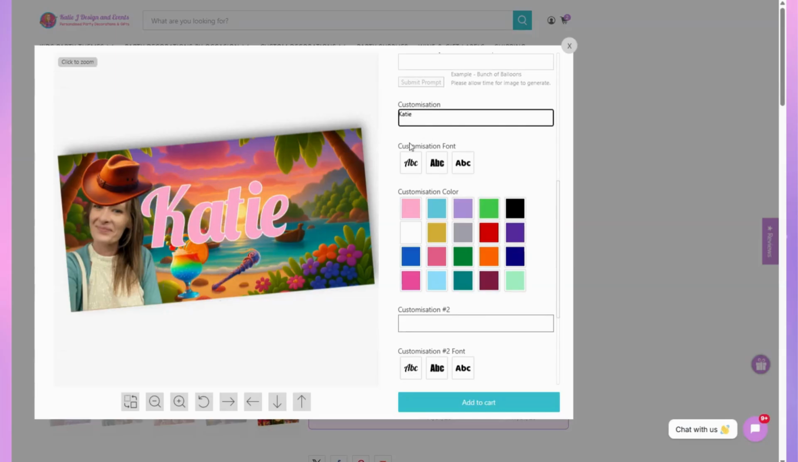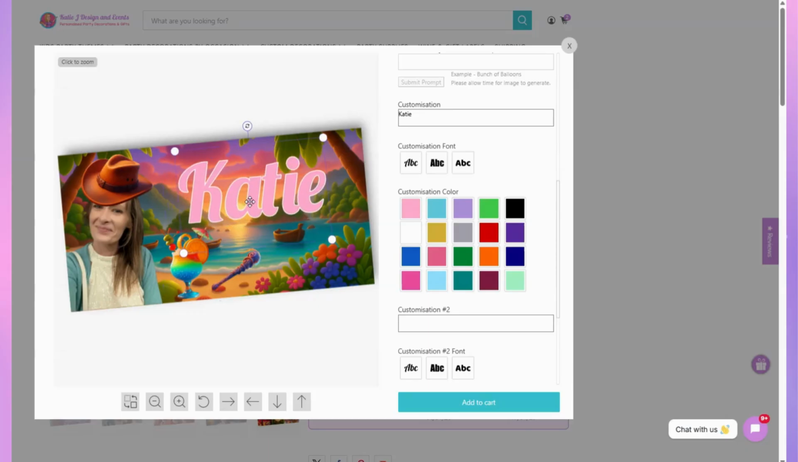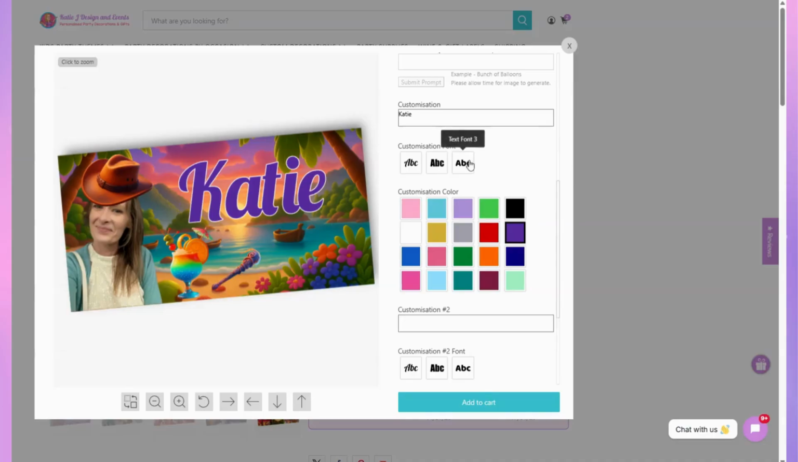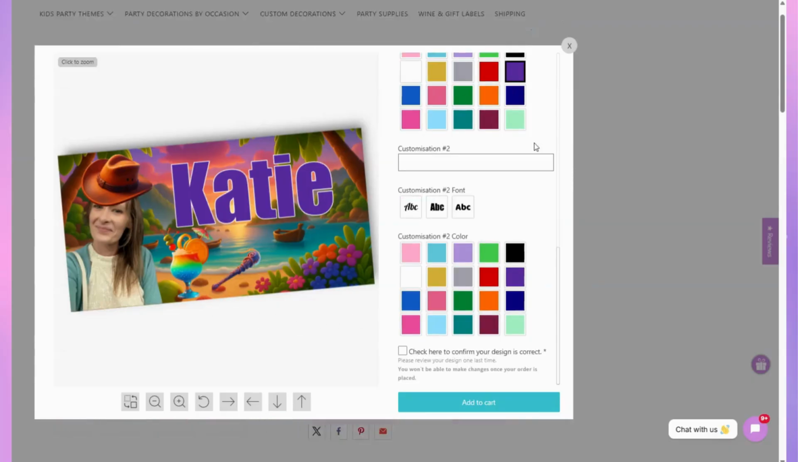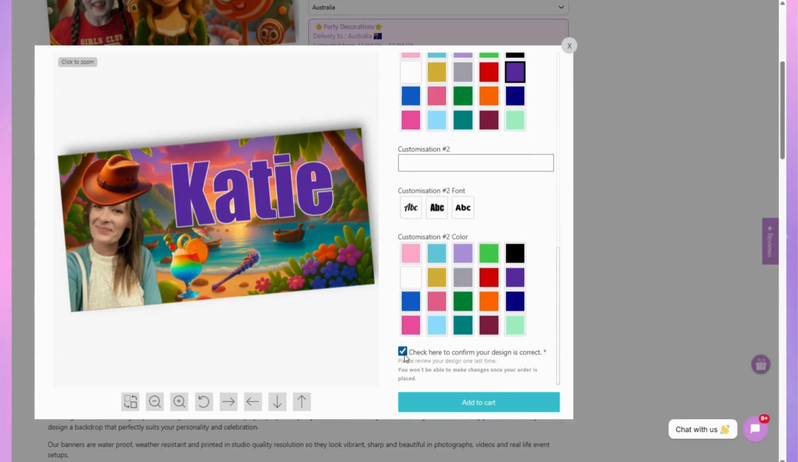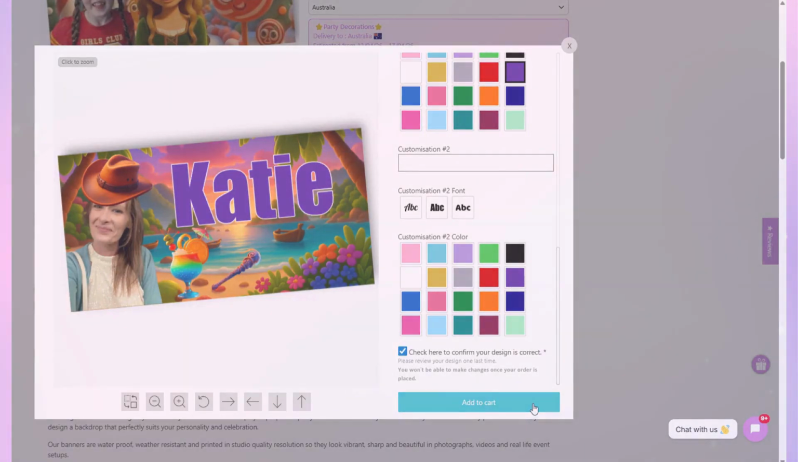Now we need to add a name. I am just going to do Katie on this one. Big writing there. Select a colour. Yeah, purple. There we go. Change the font colour if we like. But I think that's great. Perfect for my holiday. And then we're going to review the design. We're going to add to cart, and it's all done.